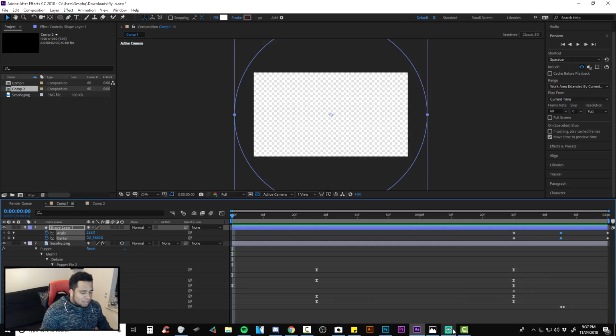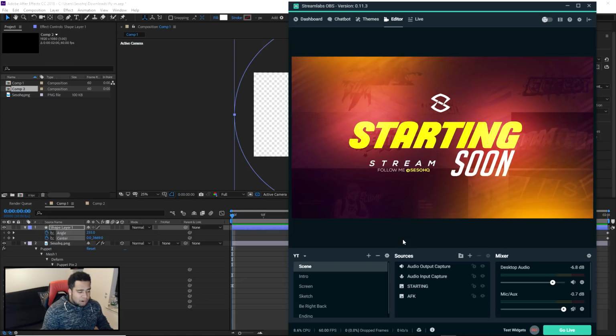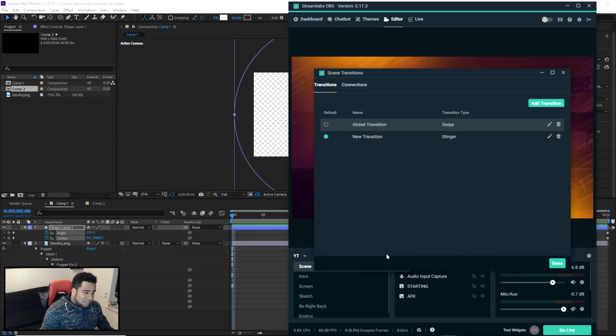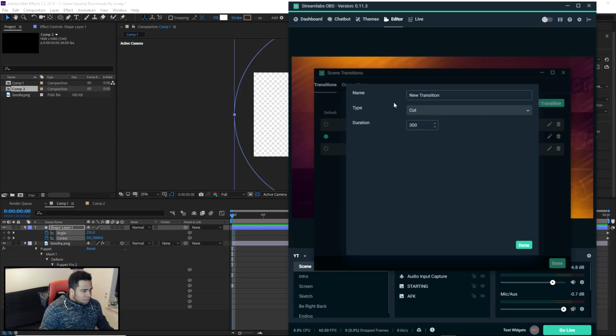If I go into OBS, I'm going to be using OBS Studio for this example here. You just find out where your transition settings are. Mine for OBS Studio is right here. So I'm going to click on this, and you want to go to Add a Transition. For the name, you can just call this, I don't know, logo transition, right?